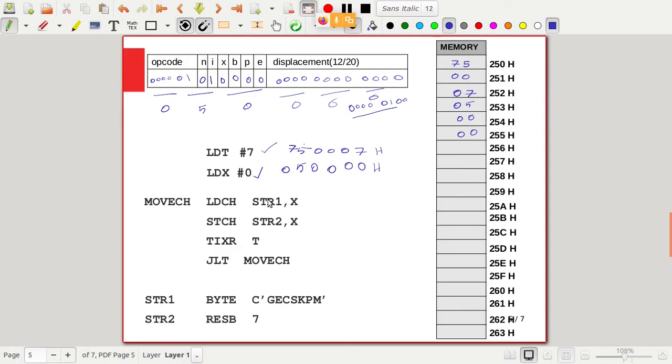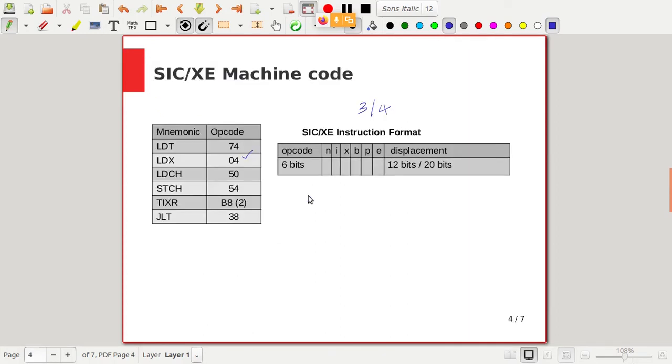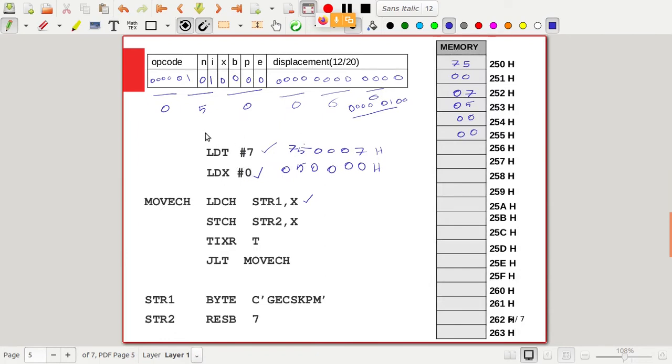Okay. We can consider the next instruction, this one, LDCH str1,x. Here there is a comma x, that indicates we have to use the indexed addressing mode. That is clearly mentioned here. First we can consider the machine code corresponding to LDCH. What is the operation code corresponding to LDCH? That is 50. The operation code corresponding to LDCH is 50. That we have to use here.